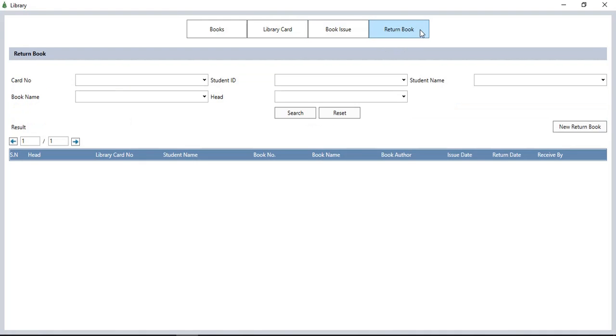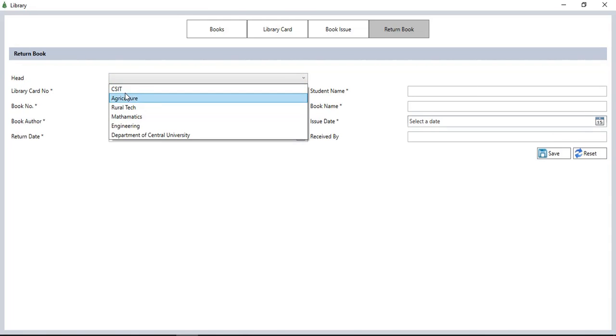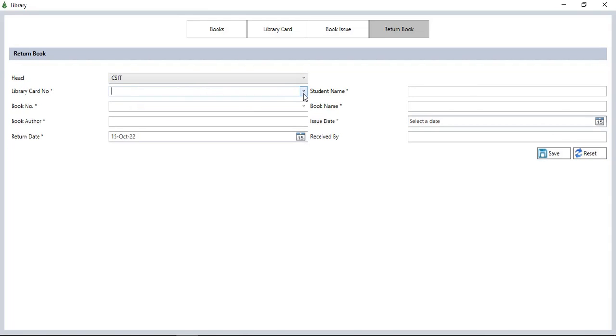And in return book, you can enter the new return book here. You have to select the head, select the library card number, then select the book number. You can see here the details are automatically showing, and you have to select the issue date and return date, then enter the receive by here, and click on the save button to save the return book details.